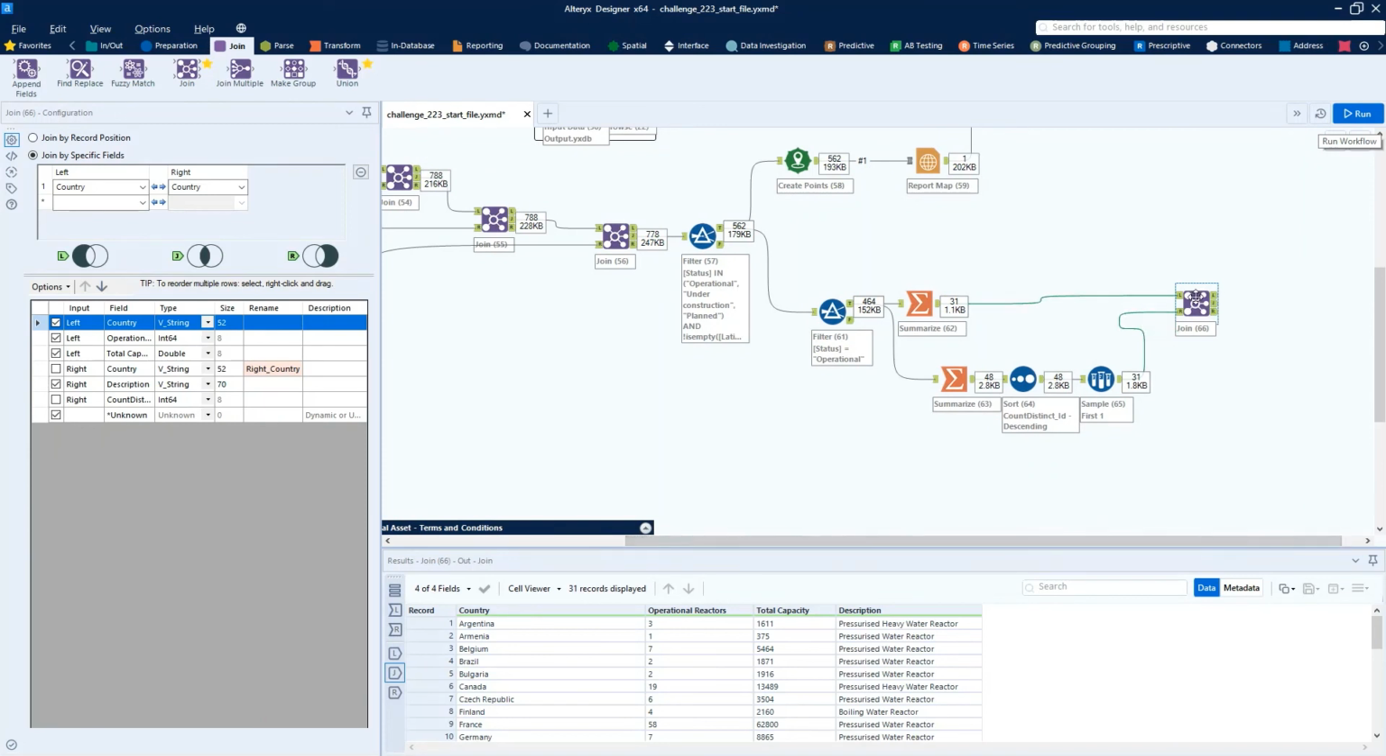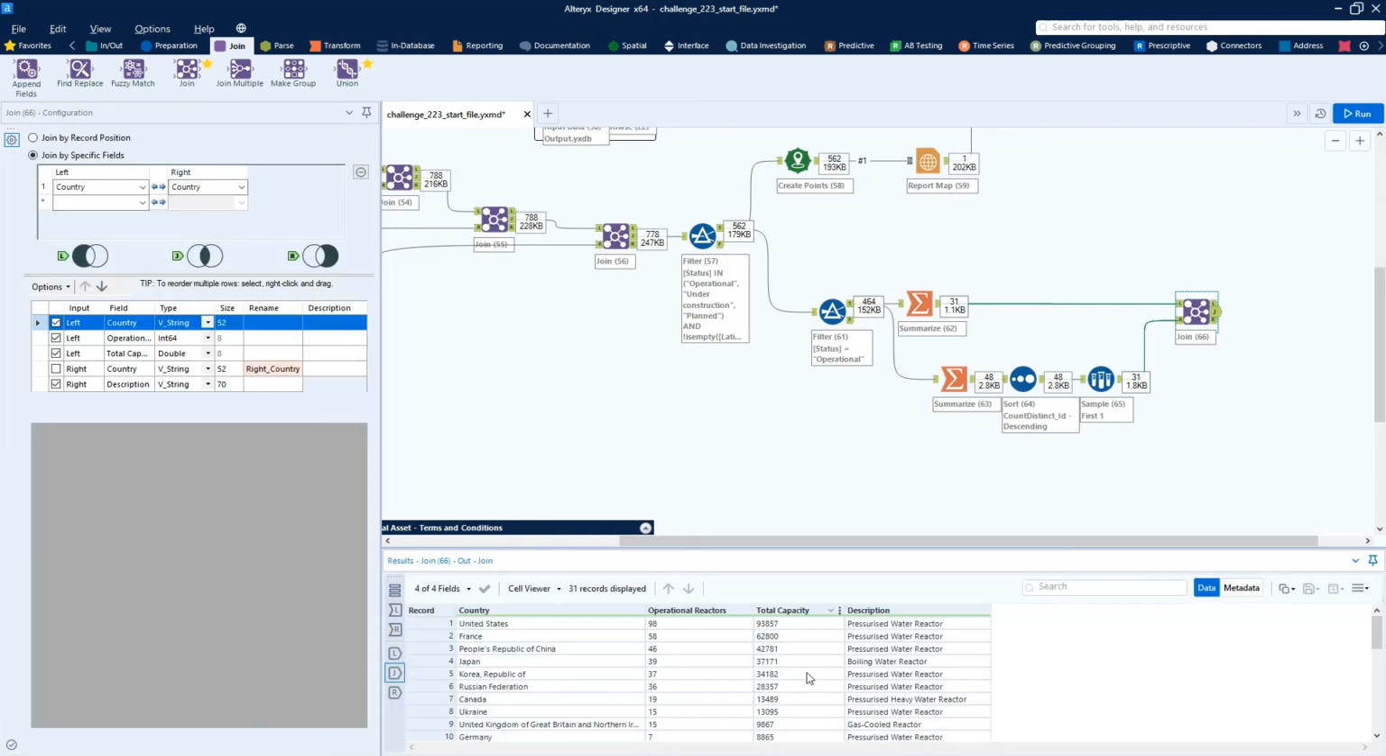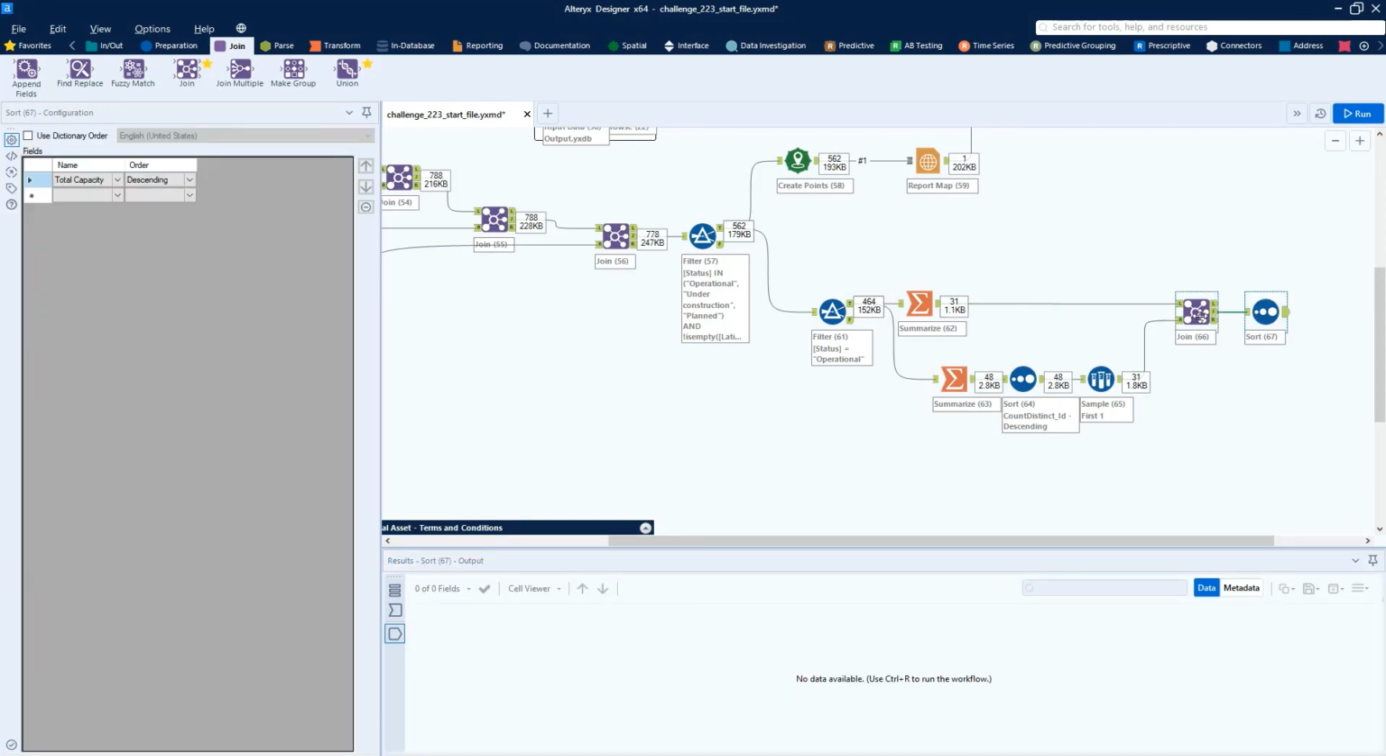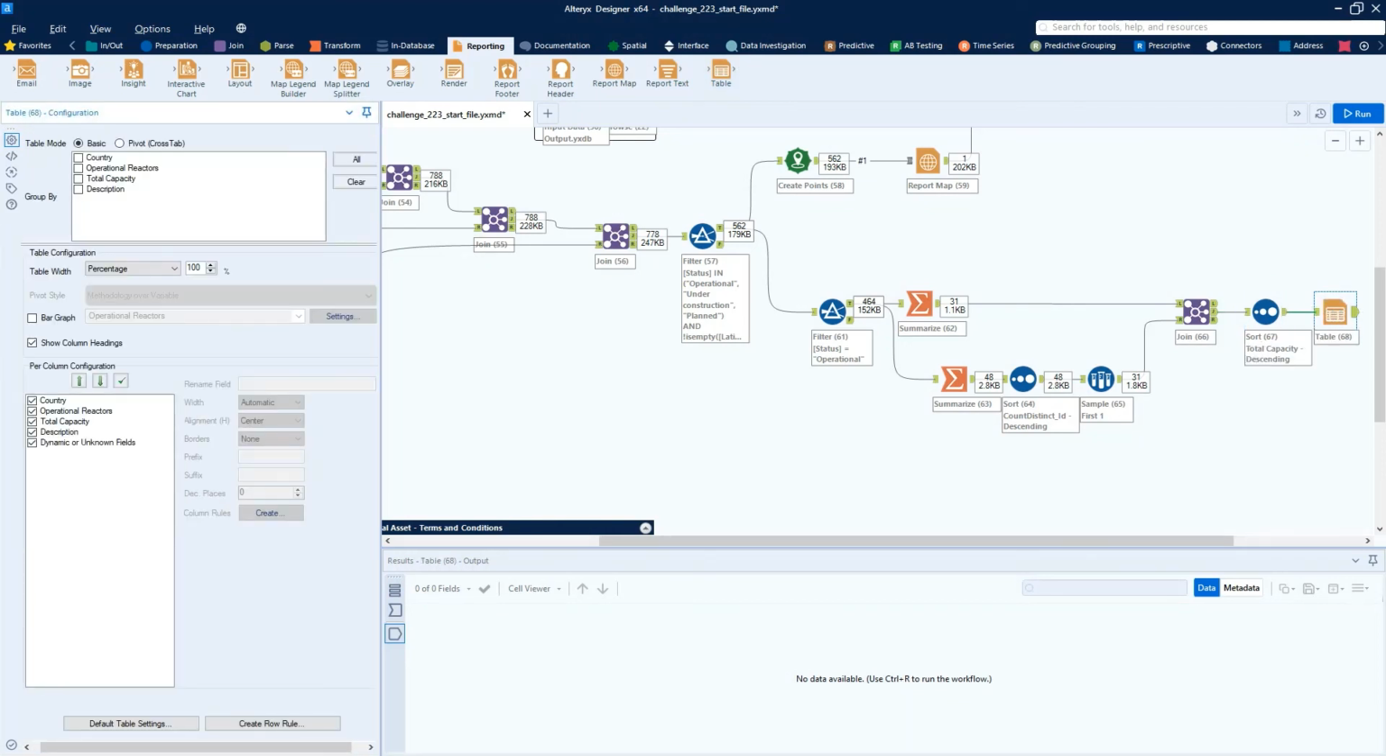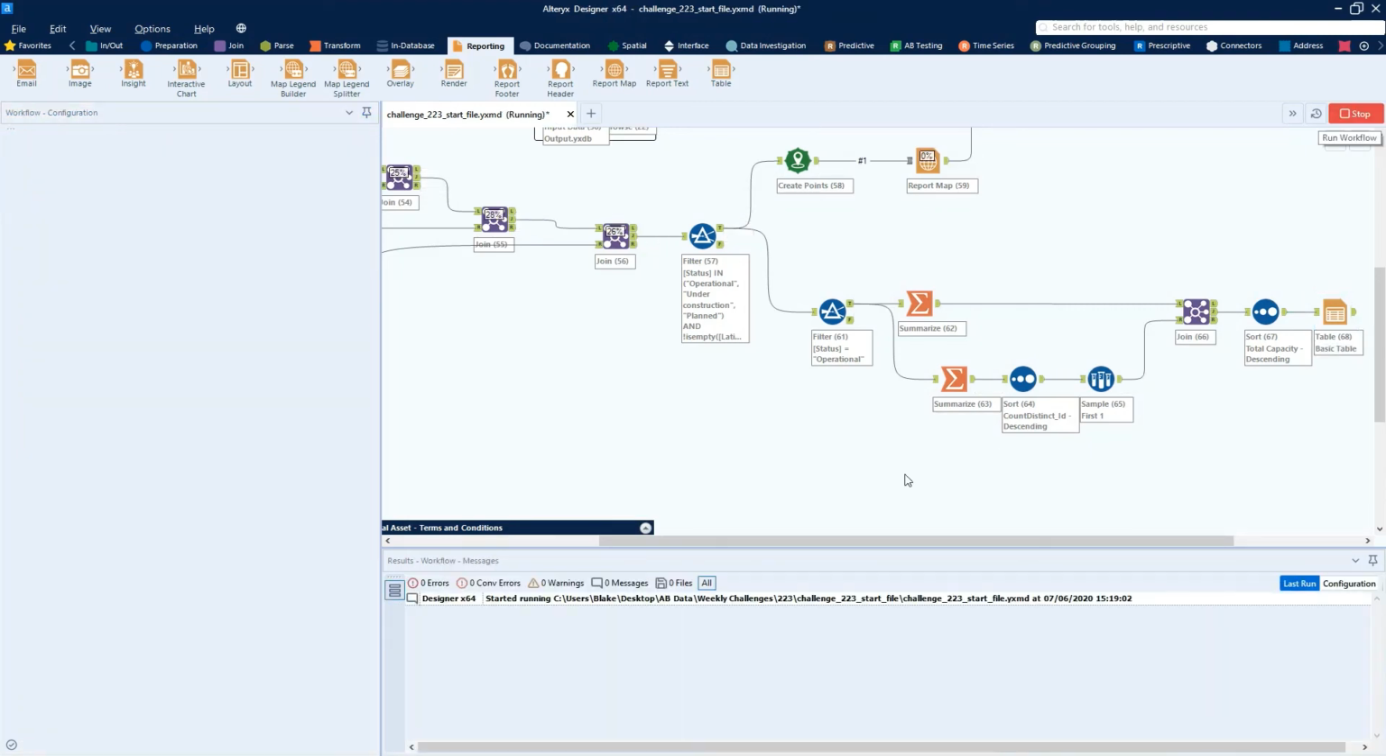And then we want to sort this by total capacity. So I can come here and say I want to sort descending. And you know what? I actually really like that. And so I want to add that tool to my canvas. So I can come over here and say add tool to canvas, and now it's on my canvas. Let's go ahead and create a basic table. Grab a table, create a basic table here. And I don't think that we're actually doing anything here, so I'll just hit the run button.